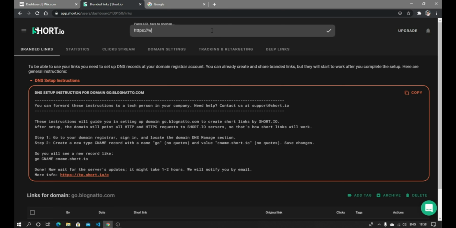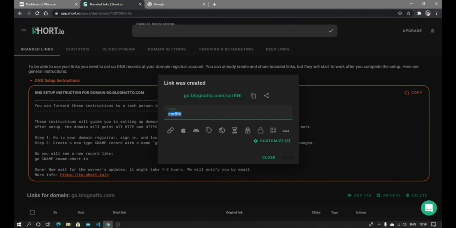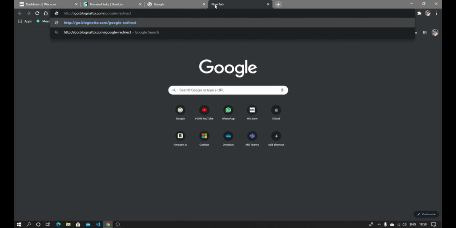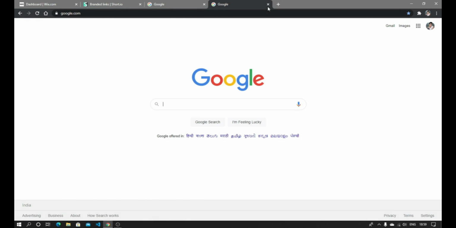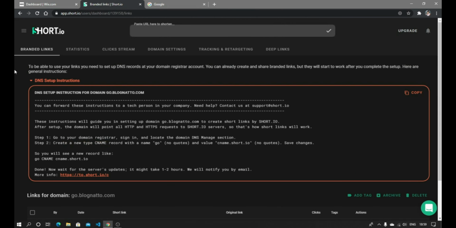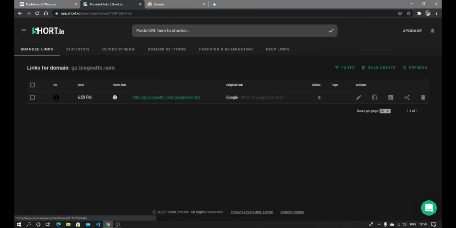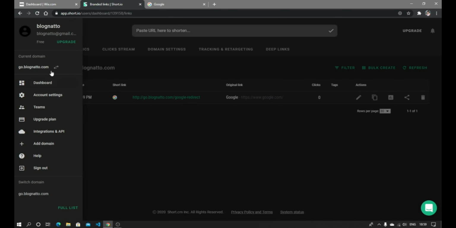Now let's check how this works. I type www.google.com and just press enter. You can edit the URL slug and click save. Now click close and copy the URL. The URL goes like go.blognato.com/Google redirect, and press enter. As you can see, it got successfully redirected to Google. Just reload this page and the DNS setup instructions are gone. Now this subdomain is working.